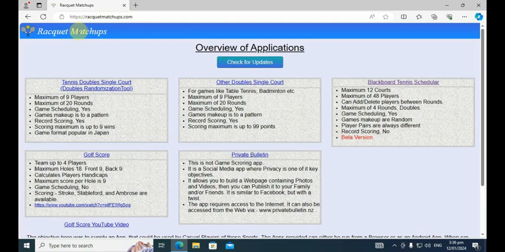This is the web index page to the racquet type game scoring and scheduling web apps that I've created. However, there is one exception, and that is Private Bulletin, which is a social media type web app, similar to Facebook, but at the same time quite different. All these web apps can be run from a web browser or as an Android app. In each box you can see there's a short list of the specs for that application.